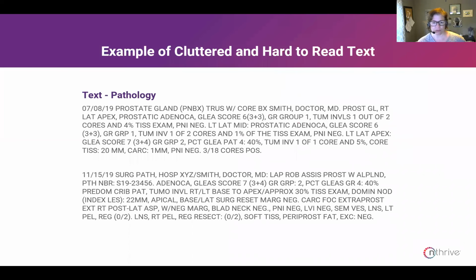Prostate pathology reports contain a lot of information, and it's often overwhelming. Here's an example of using too much of the pathology data in the pathology text section. We can see how hard it is to read this cluttered entry with abbreviations that only the abstractor is familiar with. Let's look at how we can make this a more concise picture on the next slide.